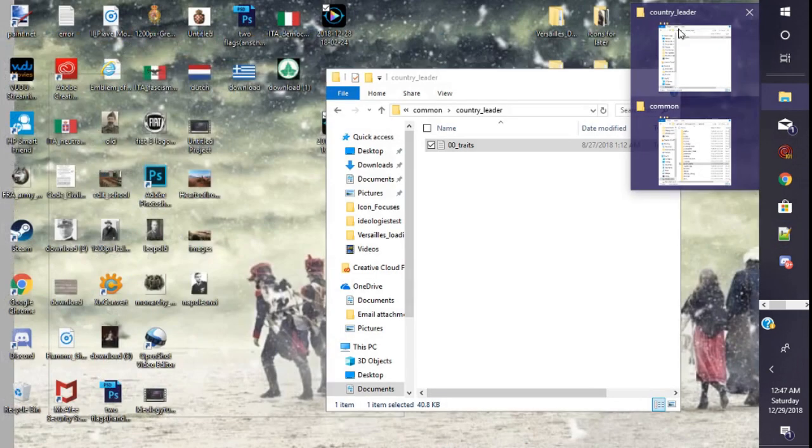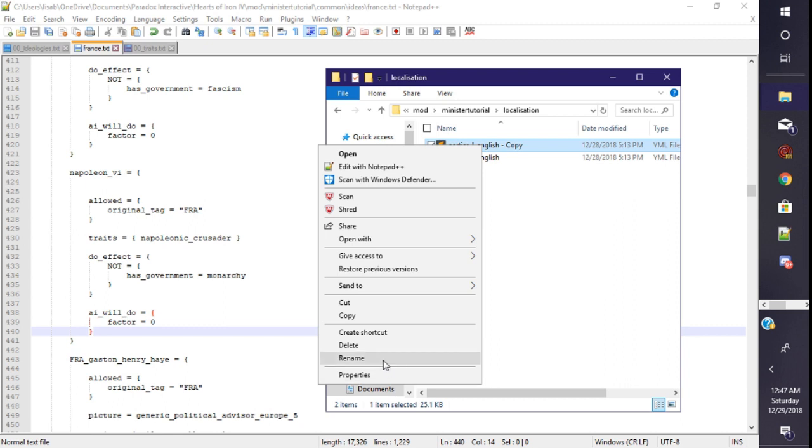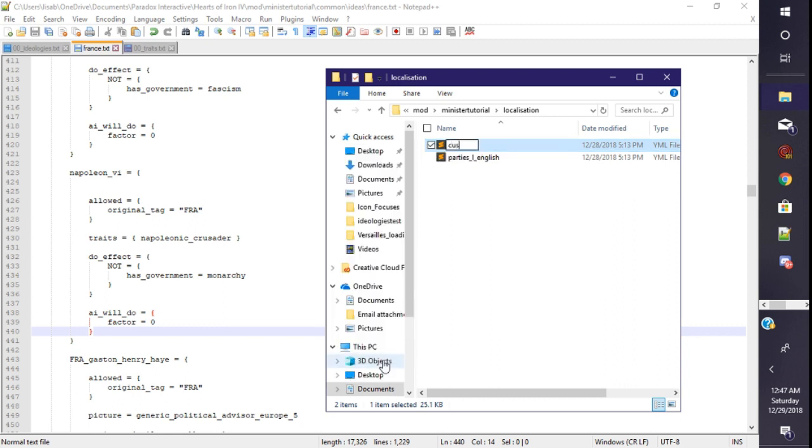So let's make, let me go back. Localization, let's just say custom underscore underscore English.